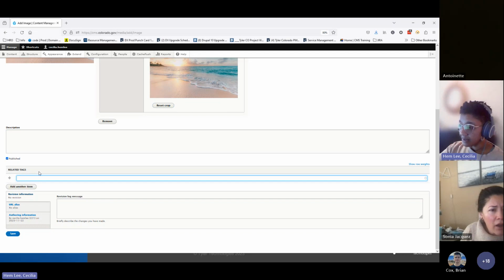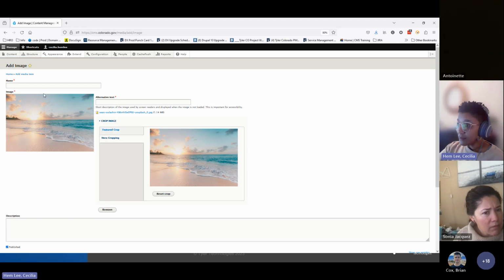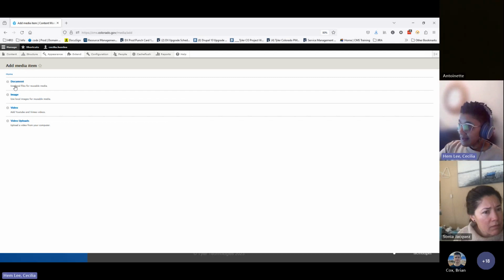But if you wanted to have related tags like vacations or places that are warm and fuzzy, you could use those as related tags, and those tags are searchable as categories later on. One thing to remember is that you always have to make your images published so that they will display in the CMS, okay? Again, the revision log is still there and you can save the image. Again, I'm going to click away from it because this image is already in there. And that's basically how we add the media.